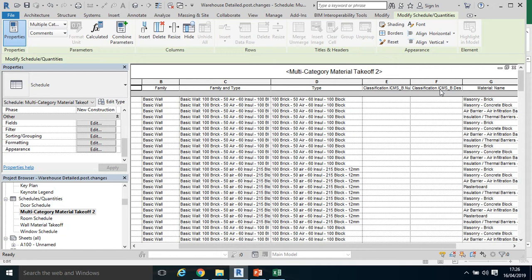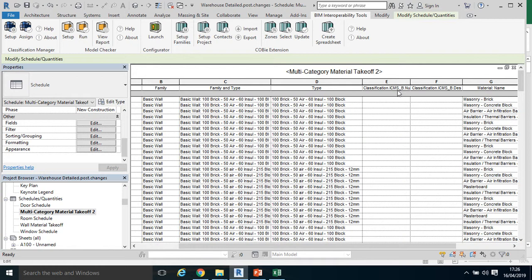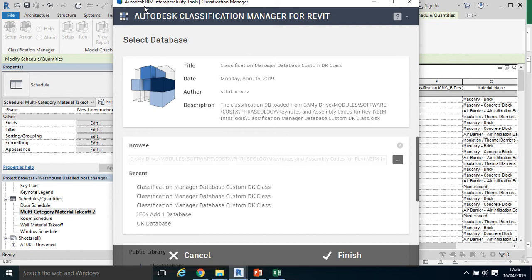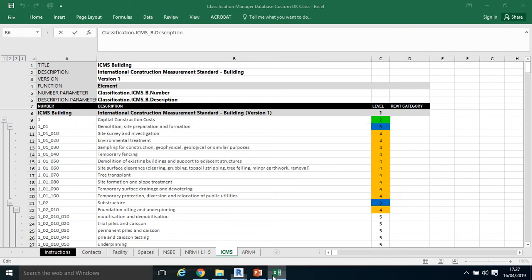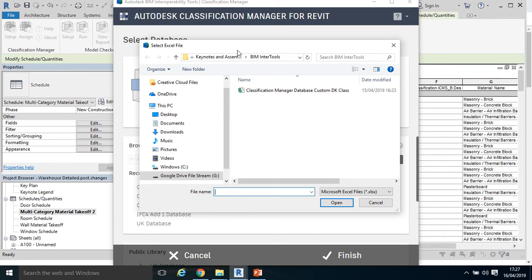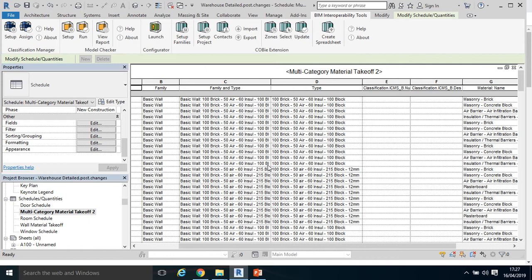So now I need to navigate to my BIM interoperability tools, and I need to assign this database first to the classification manager. To do that, over on the left hand side, I click setup. Once this BIM Interoperability Tools Classification Manager comes up, I'm going to browse to where I saved that custom database. Before I do that, I need to make sure it's closed. I don't need to save it. There it is. It's in this particular folder, but it could be somewhere else, obviously, like your desktop. Click open, click finish. So that now is set up to utilize that database in the BIM Interoperability Tools Classification Manager.